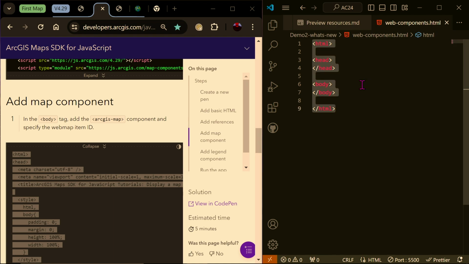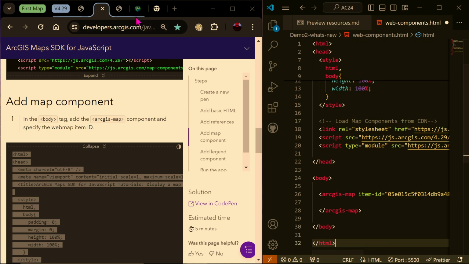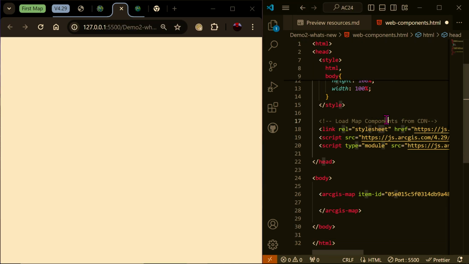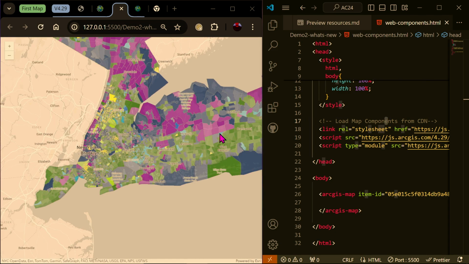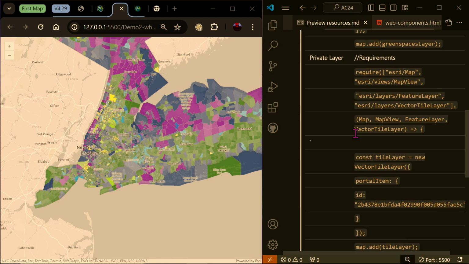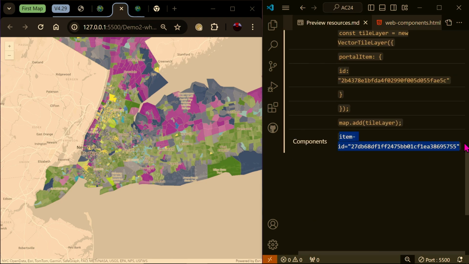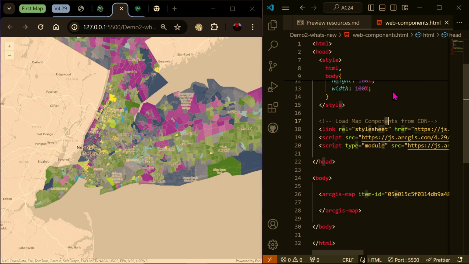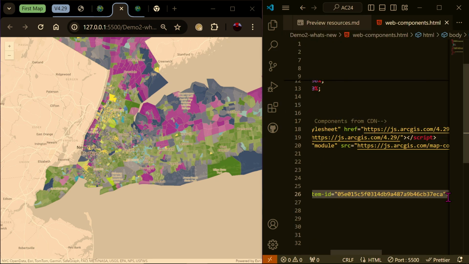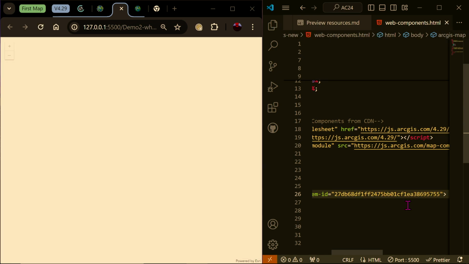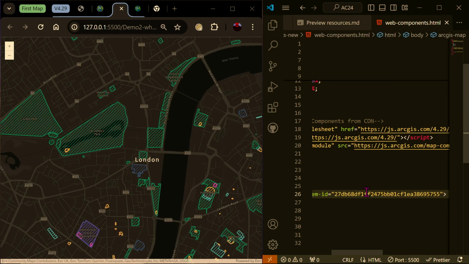So I'll bring in a brand new text HTML file, hit save, and then we'll see on the left those changes. Now that's the map that was used in the sample code, but I'm going to go ahead and bring that map that we made earlier into this, and all I have to do is update that item ID. And once I've done that, this is the item ID of the map that we've just made that I've saved in my ArcGIS Online account.